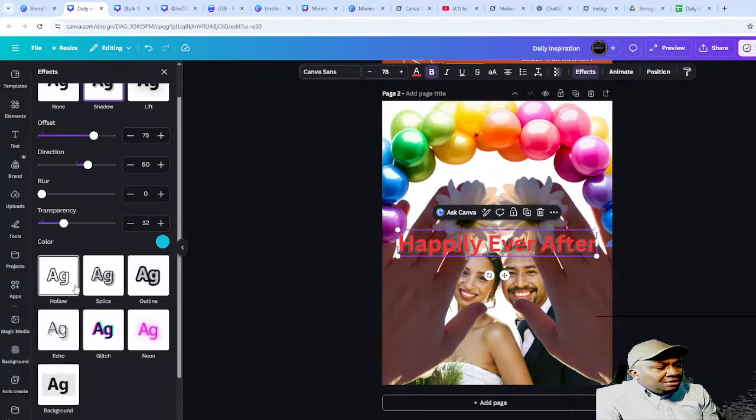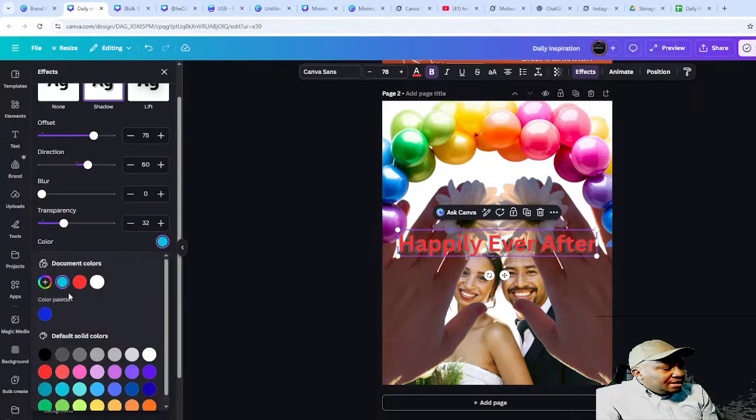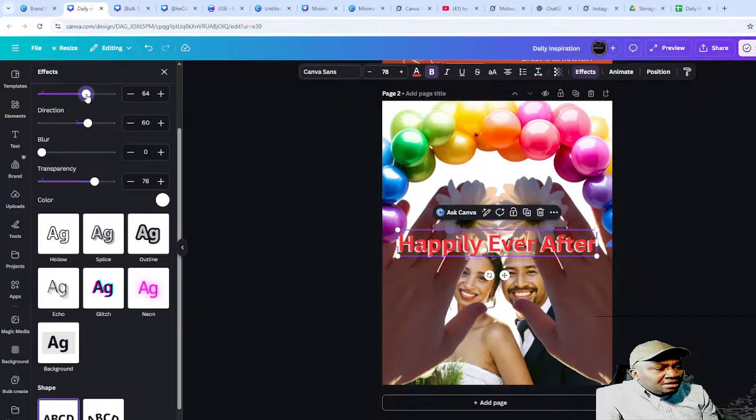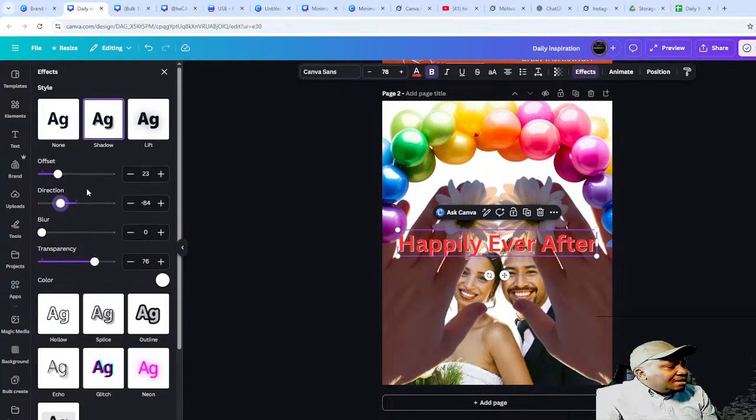If you don't like that, just go back to the effects and change the color again. You can make it a little bit white, and then transparency. If they are different colors, it's good you don't make it too transparent, and then just offset, make it a little bit tighter. Then direction, you can play with direction, whatever works for you. It's always good to see the offset. Yeah, I think I like the offset there. All right.